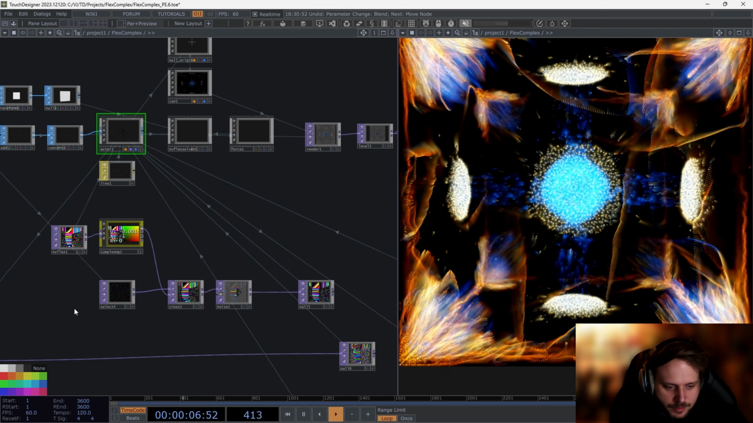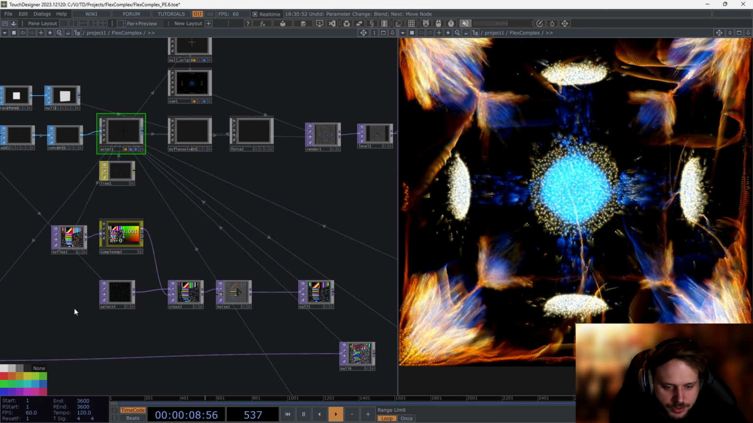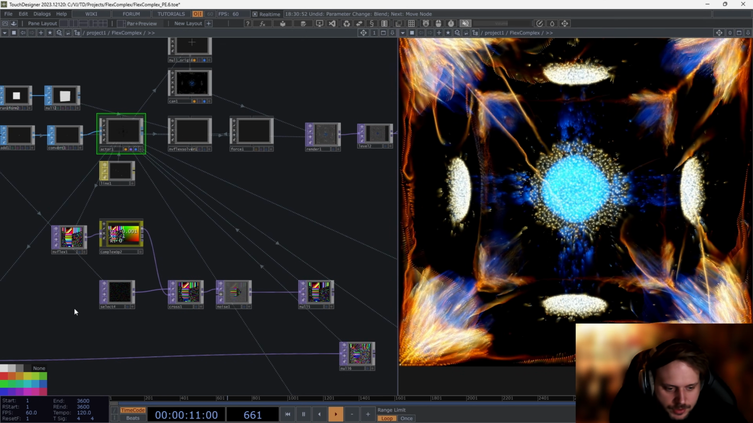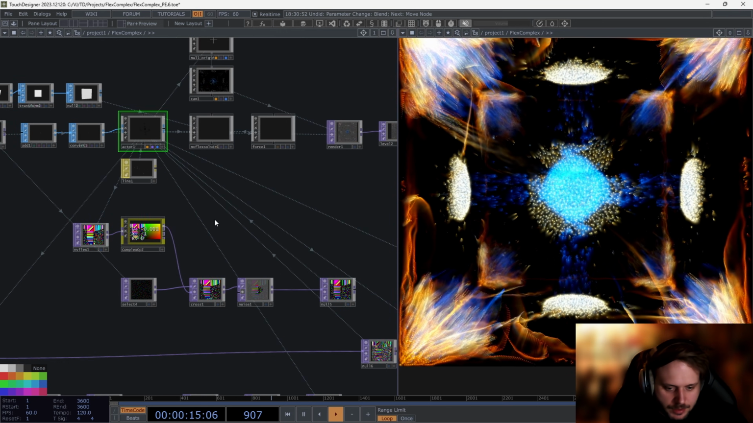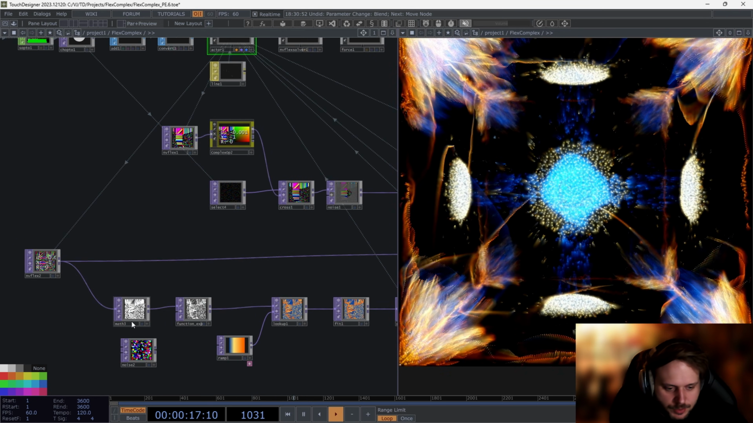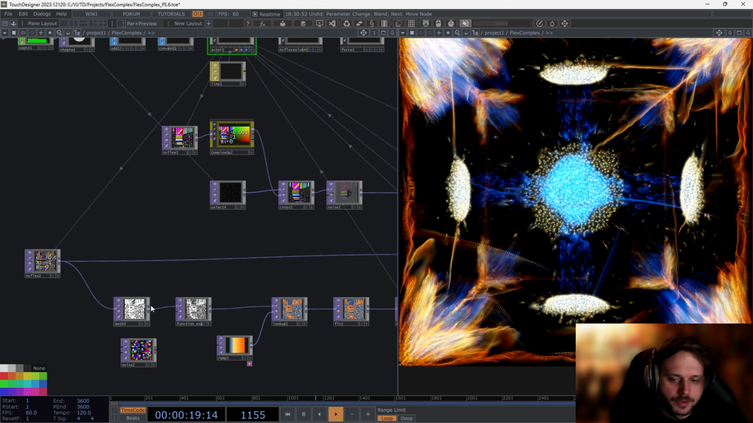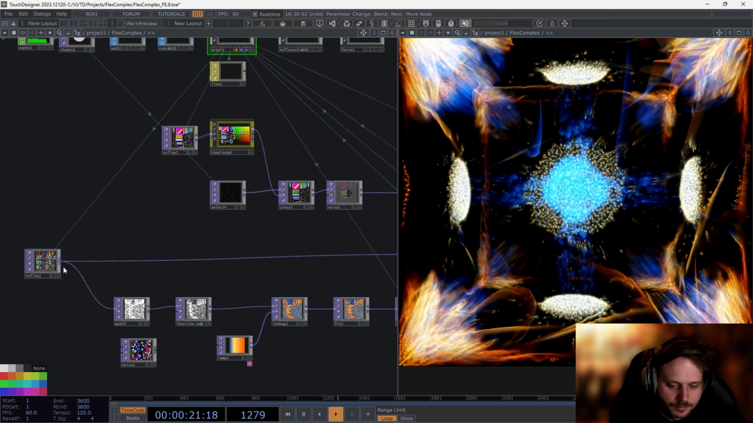So this was the first modification that I did to the Nvidia Flex system that made it look a little bit more unique. And then the other one is when it comes to coloring the whole particle system.